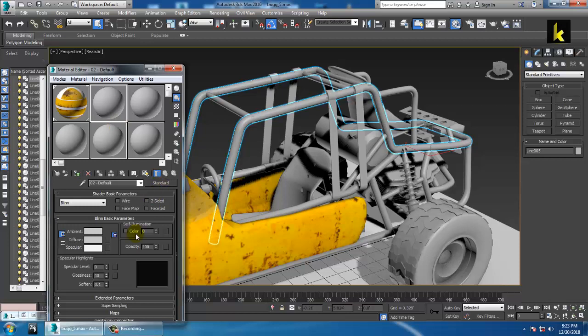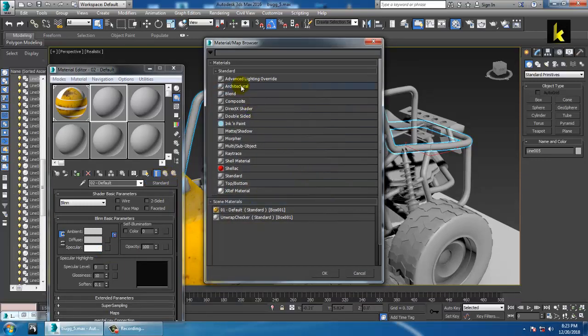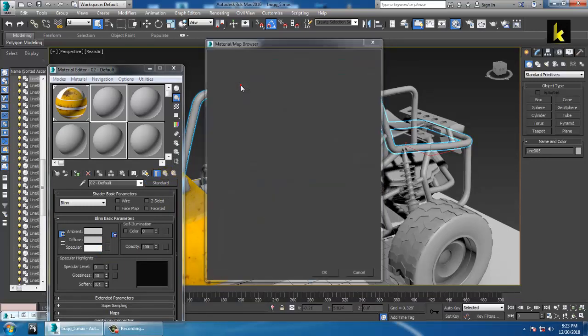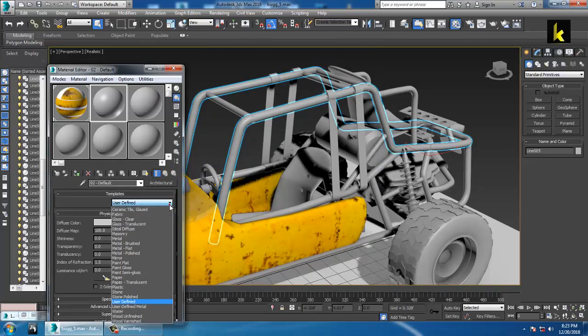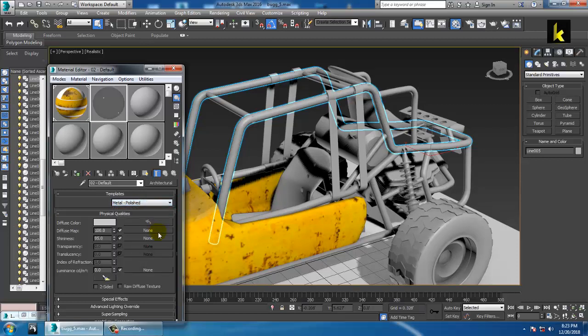We'll go into the standard. We are doing a standard rendering, or using a standard material. So let's go into the architectural. You can go into a kind of a metal polished. Let's go into the polished. If you want it brushed, you can keep it as brushed.